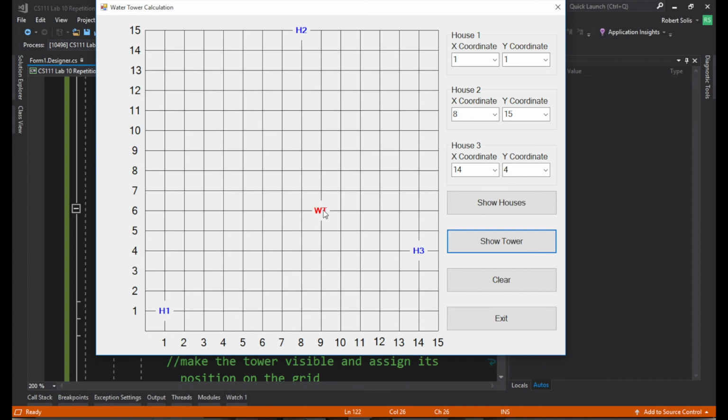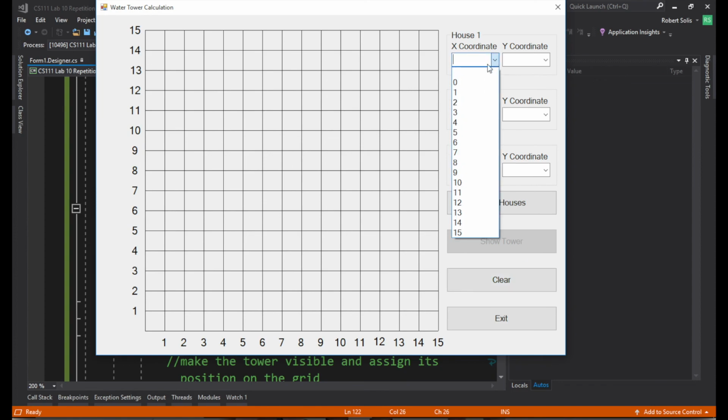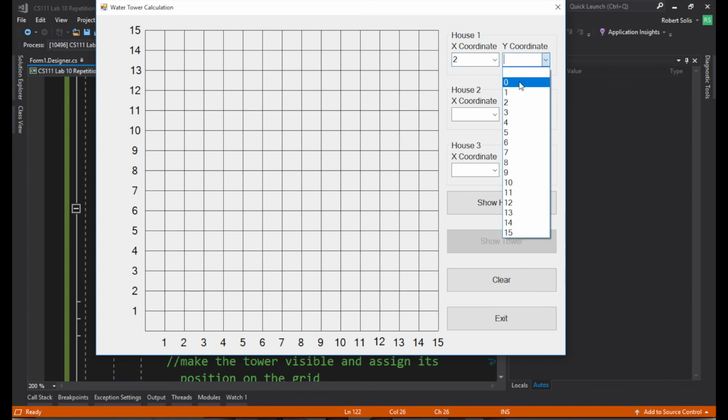And that's it. Whew, this was a long video lesson, but you know what? A great project to learn about graphical user design, to learn about these combo boxes, these group boxes, moving labels around, the idea of clearing, showing houses, showing tower. In fact, if I click clear, everything should go away. Beautiful, it worked.